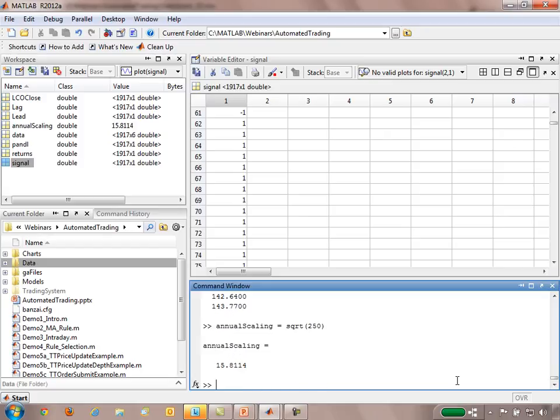And then, of course, we're going to calculate the Sharpe ratio as the annual scaling times the Sharpe ratio with the returns. The 0 here indicates that we're not accounting for the risk-free rate, so we're not adjusting our returns for the risk-free rate in this case. And you can see that I have a Sharpe ratio of 0.77.